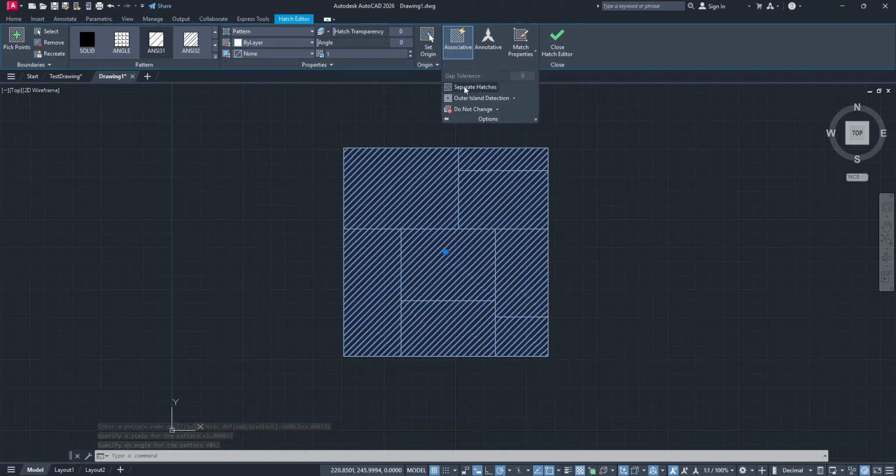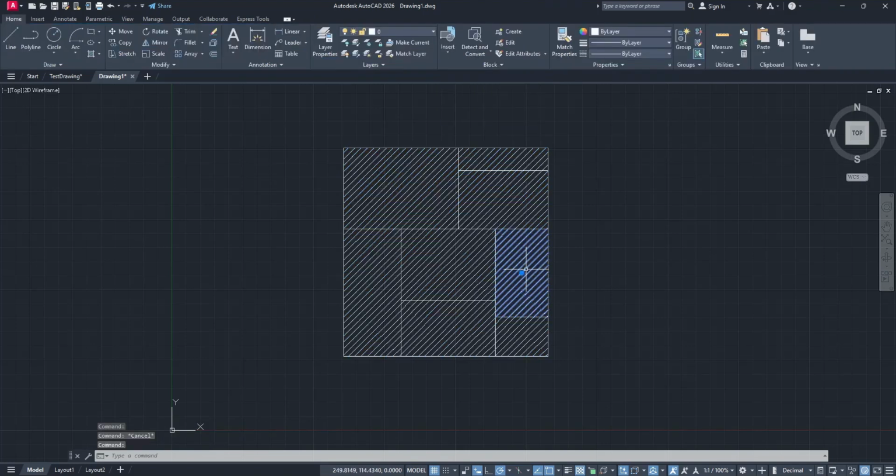Look for the Separate Hatches selection. By default, AutoCAD groups them together, but this switch will allow you to treat each hatch as its own separate entity. Click on Separate Hatches, and instantly, your hatches are now independent from one another. This means you can move, modify, or delete them without affecting the other hatches that were created at the same time. And just like that, you've successfully separated your hatches.